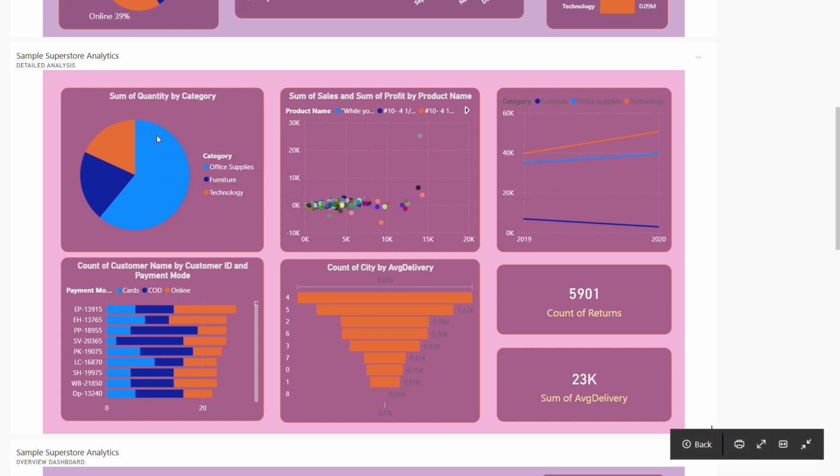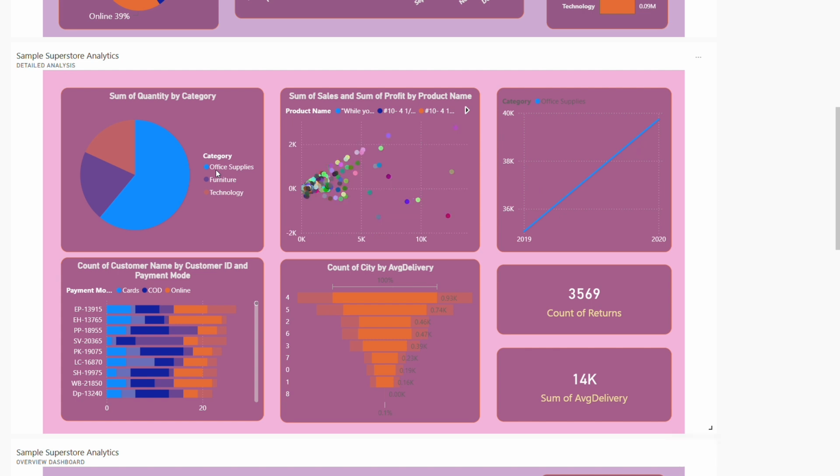So next pie chart is of the sum of the quantity by category. This pie chart shows which category accounts for the largest quantity of the items sold. So when I click the office supplies, all the visuals on this page adjust to show the quantity distribution related only to the office supplies.